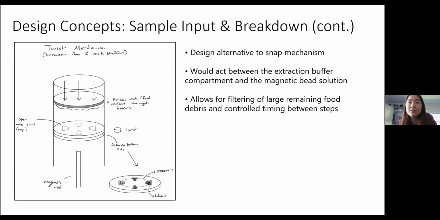And then they also have alternatives to test to the snap mechanism that help separate those chambers, and again just facilitate the testing process within one singular container.